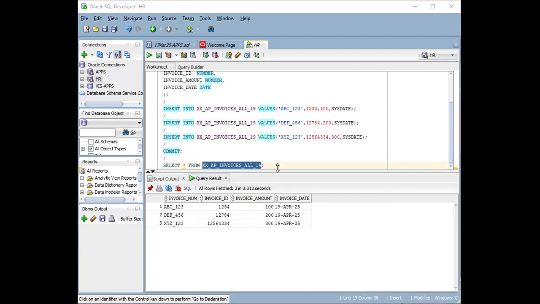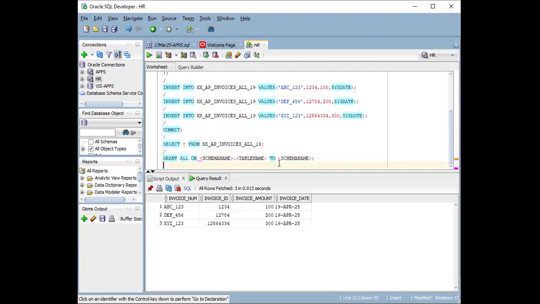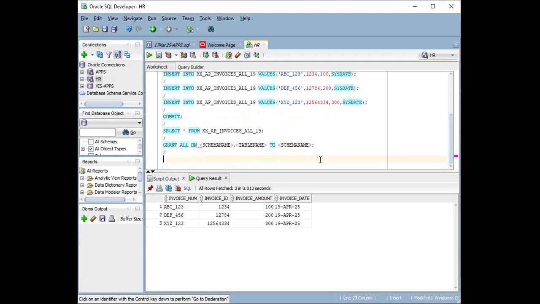So how will you give the grants using the below syntax? Grant all on schema name dot table name to schema name. Okay, that is to give grant all on table name to app schema. Okay, so before giving the grants, shall I try to create the synonym in the app schema? Is it possible?